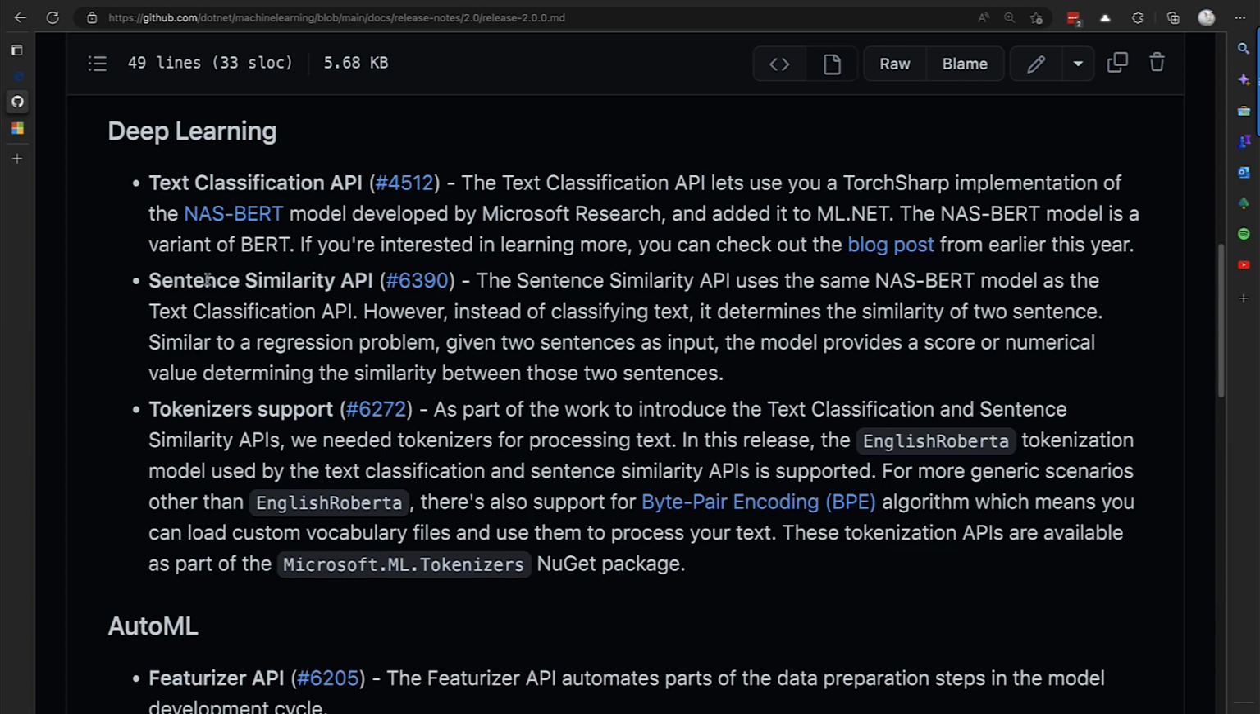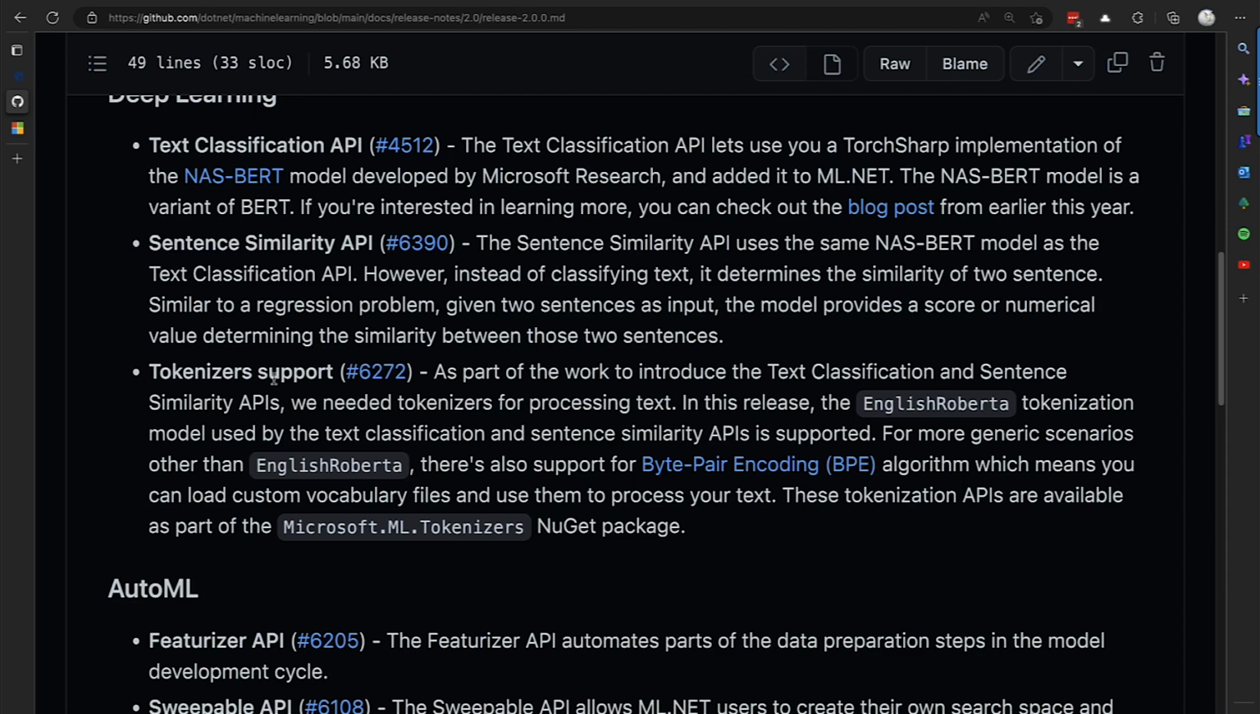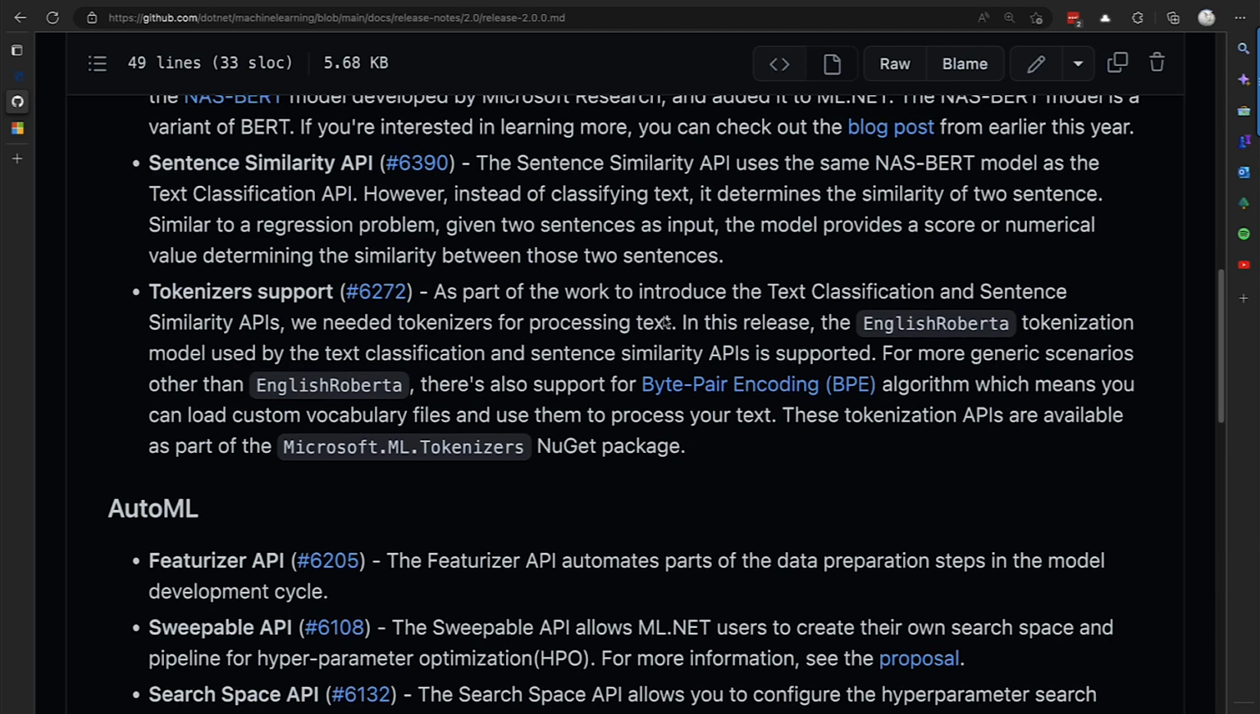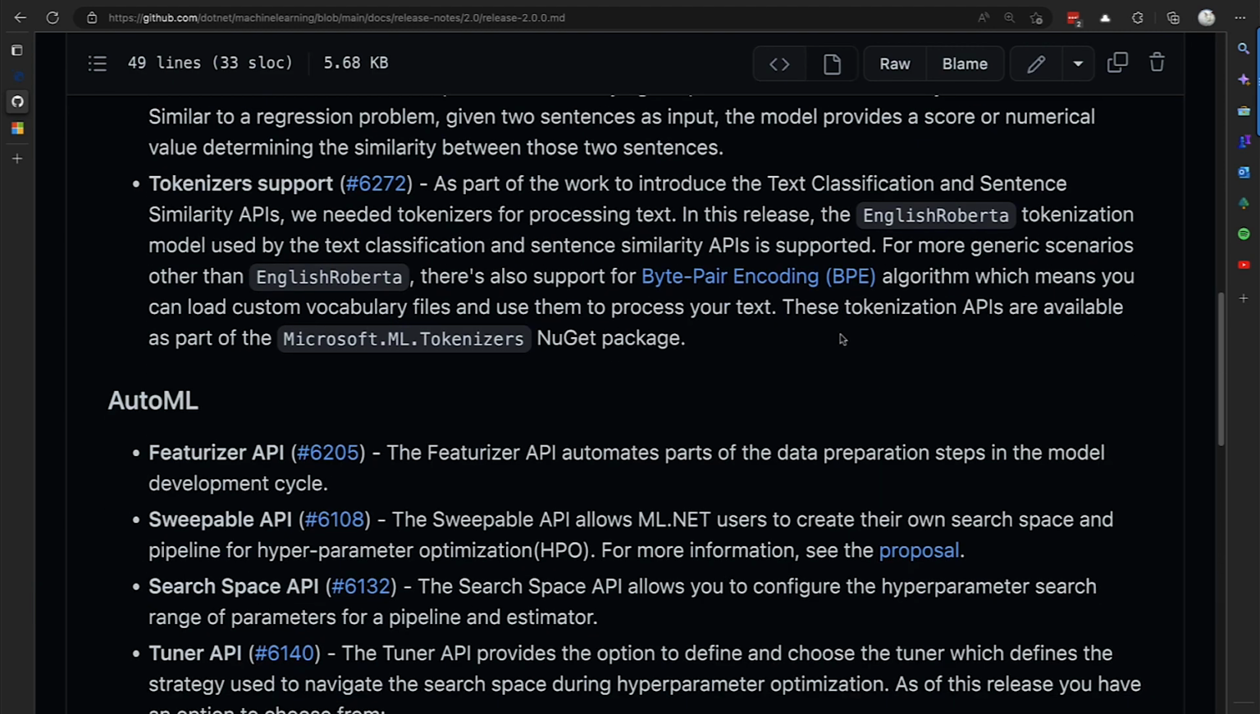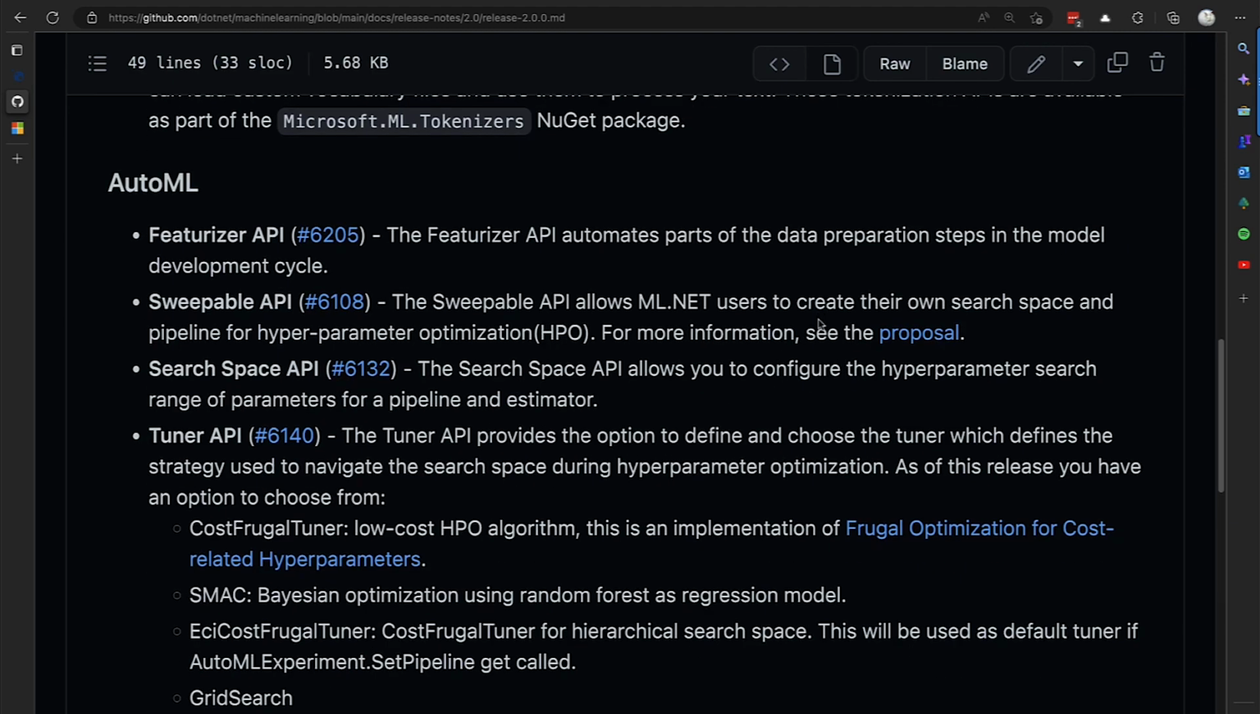And you have a sentence similarity API, which uses that same model. Instead of classifying text, though, it determines the similarity between two different sentences. Some extra tokenizer support. And by the way, I'll be doing separate videos for most of these additional things here, so we can have some examples of it.